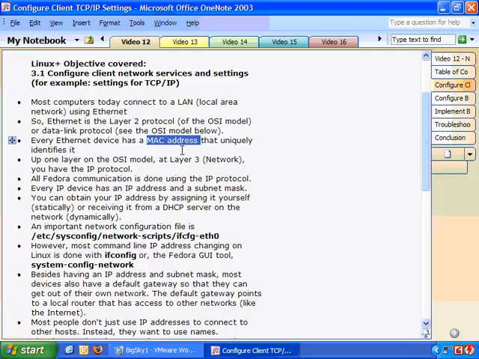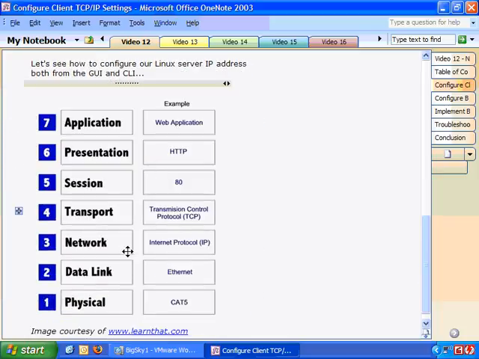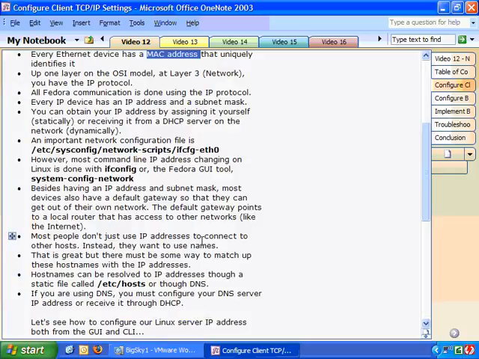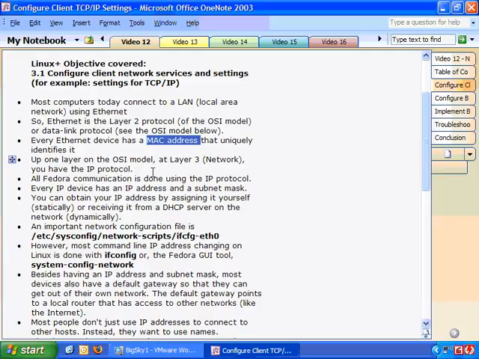Now, up one layer from the OSI model is layer 3, or the network layer, and that's where the IP protocol is. So if we scroll down here, you can see here's the IP protocol, and here above it is layer 4, or transport, and that's where the TCP protocol is. So if you combine these two, you see TCP and IP working together. It's not just one application or protocol. So now all Fedora network communications is done with IP. Every IP device has an IP address and a subnet mask.